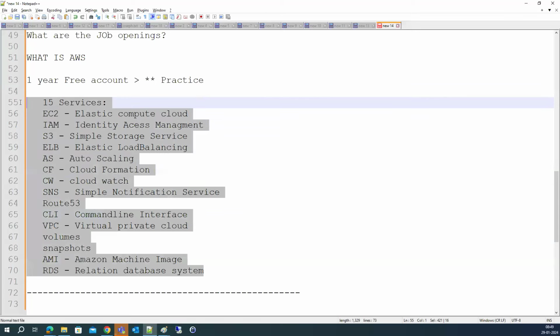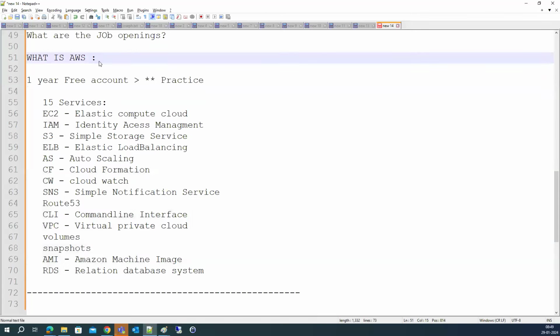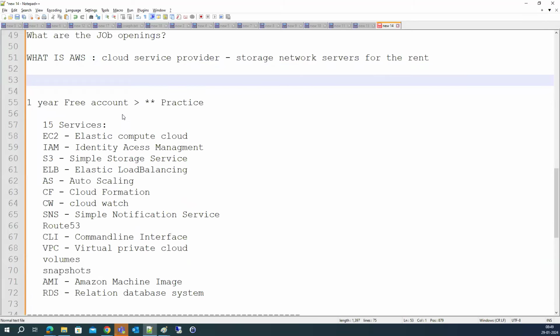AWS is a cloud service provider. A cloud service provider will provide you storage, network, and servers for rent. They follow one process also, guys: pay as you go pricing. That means you only pay for how much you used. If you used it for 1 hour, you pay only 1 hour bill. If you used it for 2 days, you pay only 2 days bill.